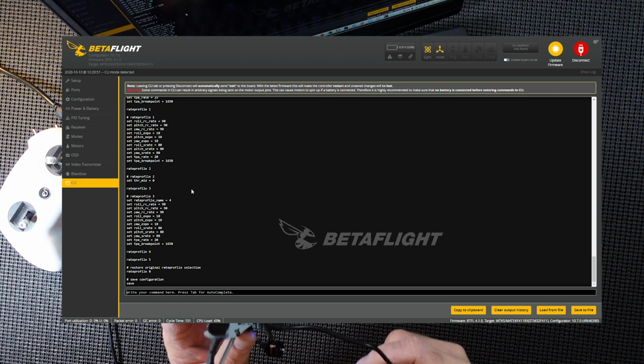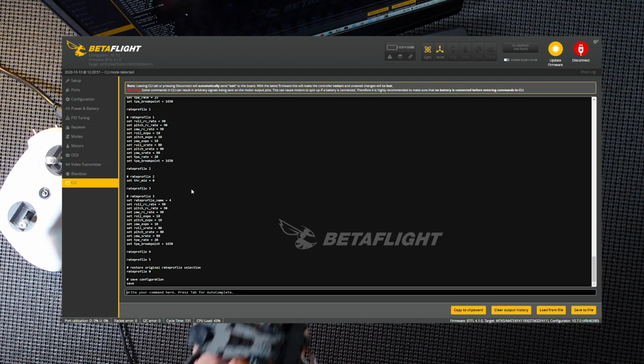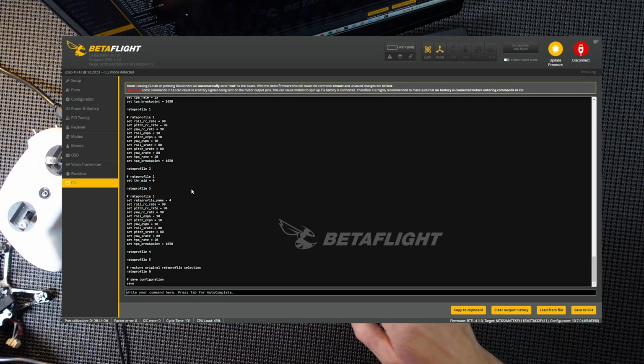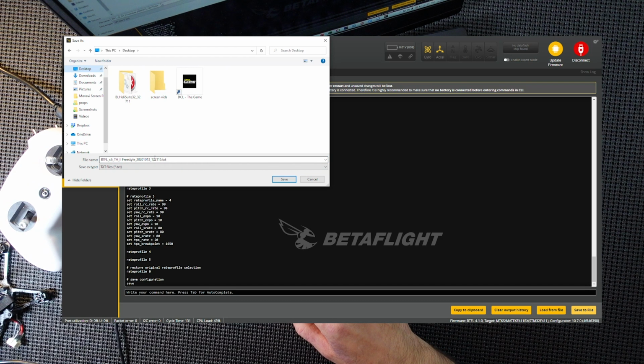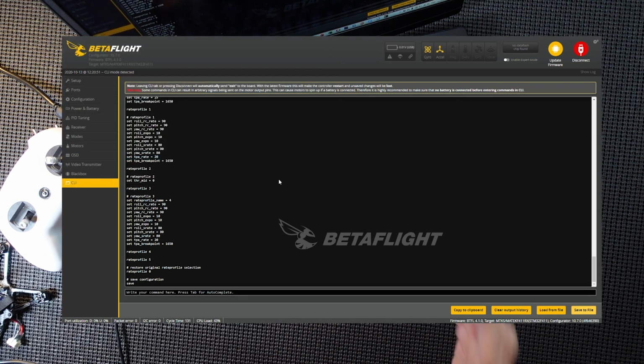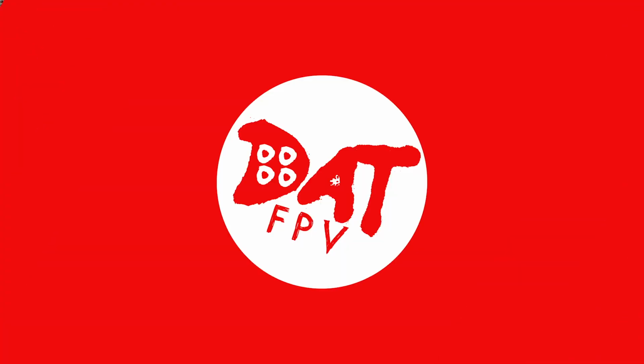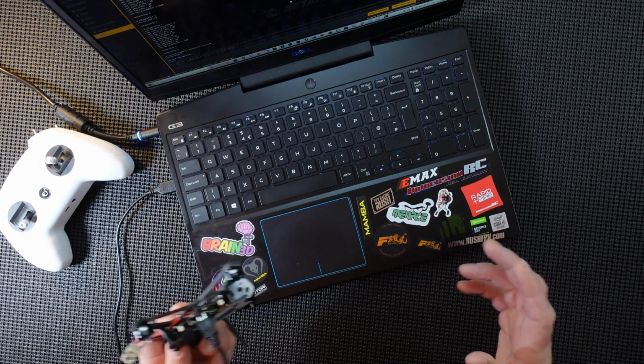Once you've got your settings dialed in how you like them and you're happy with it, do this diff all command, and all you do is save to file. Press save to file, locate wherever you want to stick it. I'm just going to stick it on the desktop here, and I'm going to leave it with the default name. Press save, and that is it. It's that simple. So there you go, all your settings are saved.